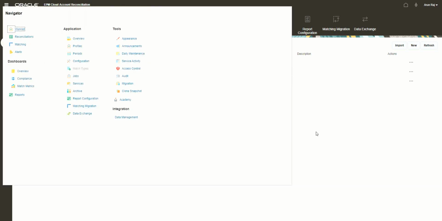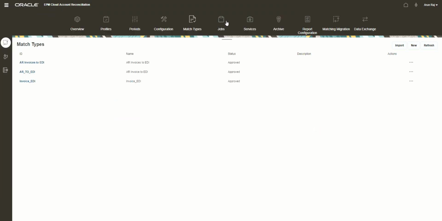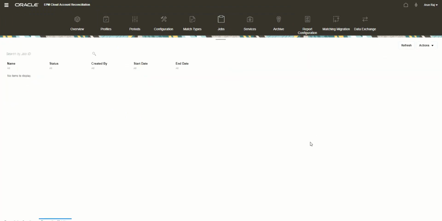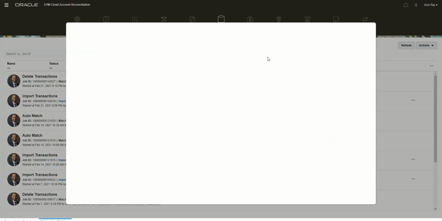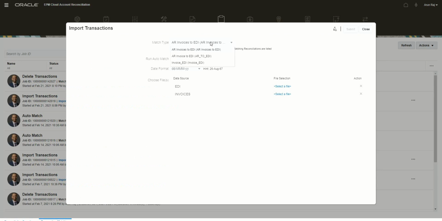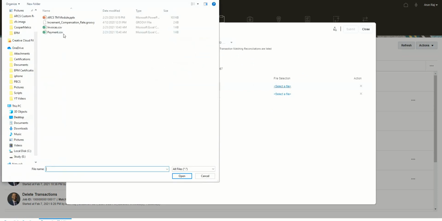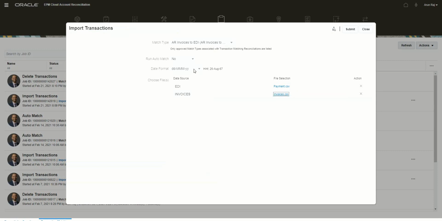I'm going to go to application, jobs, and you should be going to the transaction matching tab. Click on actions and then import transactions and select the match type. Here you can go ahead and select the different files. So I have payment file and I have invoices file. And make sure you select the date format, and the data file that I have, it's mmddyy.